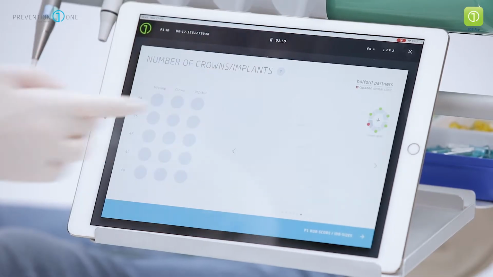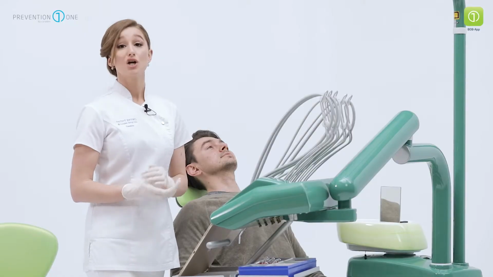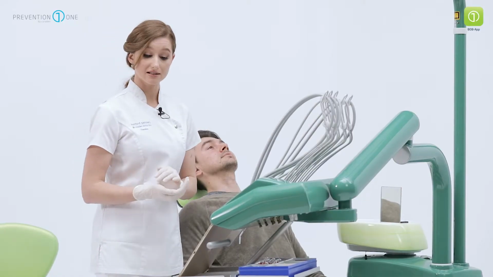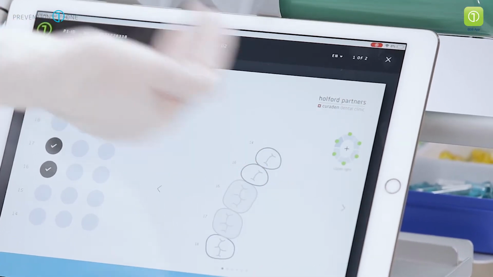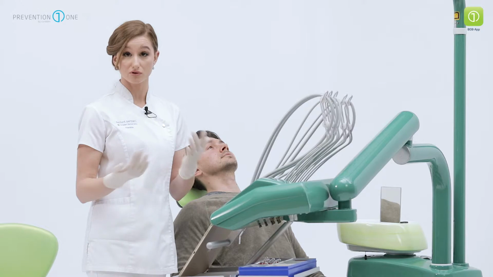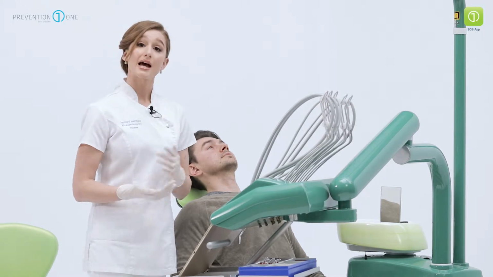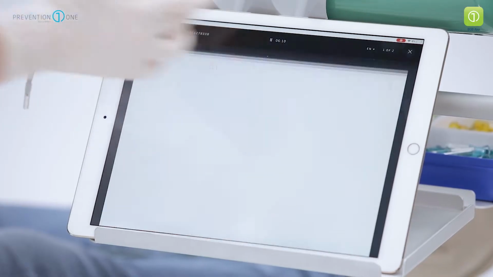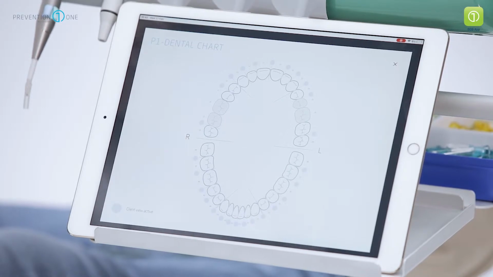So once we have completed all 6 sextants, you will notice on the top right hand side that the 6 sextants are all green in colour. This indicates that you have completed the full charting for the patient. Now, by clicking on those 6 sextants, you then have a full image of the patient's mouth.